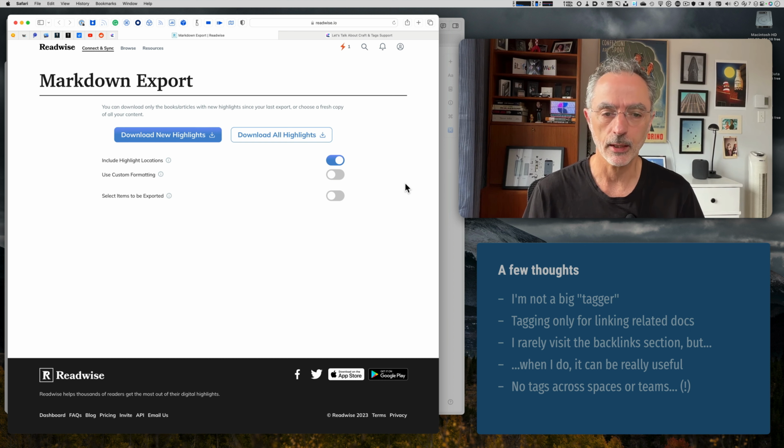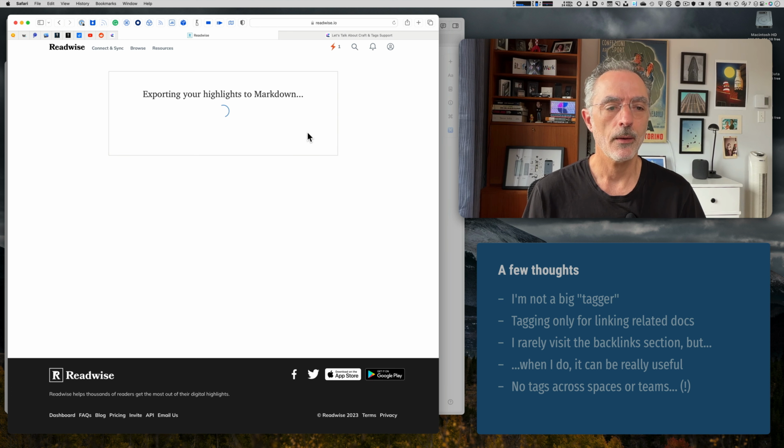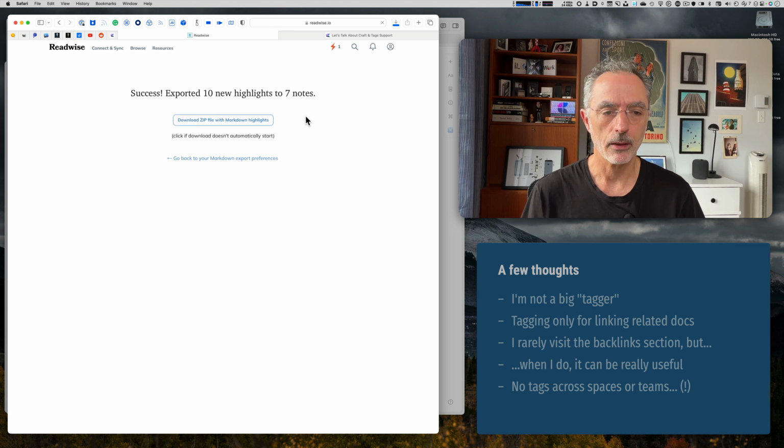So how it's working is pretty simple. When I go to the export function within the Readwise service, there's this markdown export. Each highlight will be exported as a markdown file. So I'll try that right now to see how it works. The nice thing about the export feature is that it remembers the last time I exported content, so only the new ones are being exported, and it's pretty cool.